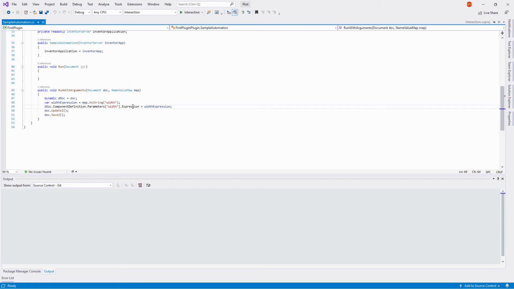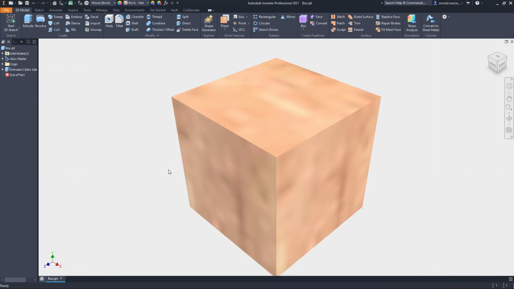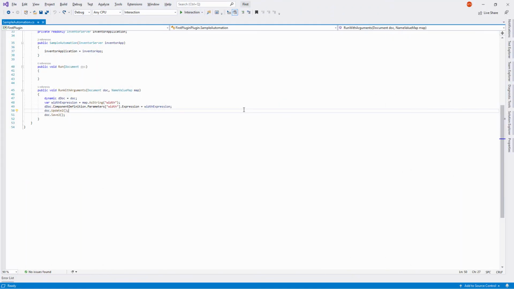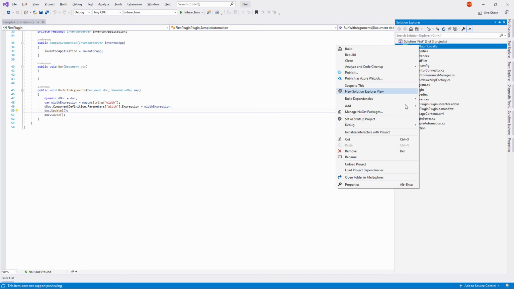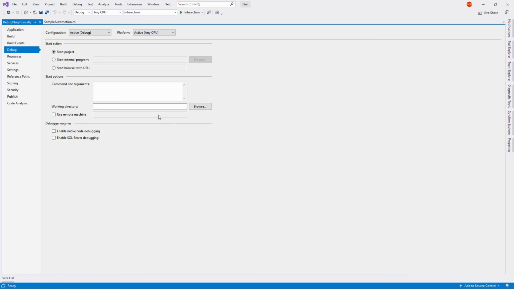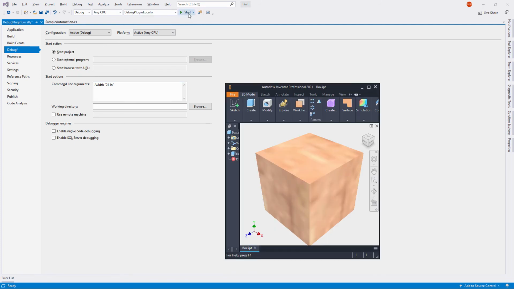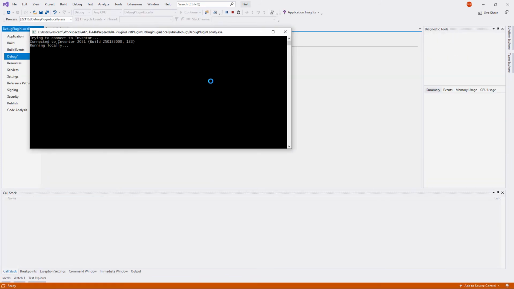Let's try if our code works by running against Inventor. I will open box.ipt in Inventor and then we will use the debug plugin locally project to do the action. Before we can do that, we need to specify our command line, because without it, we wouldn't know what is the value of our width argument. When we run the project, we can see the model in Inventor is updated.